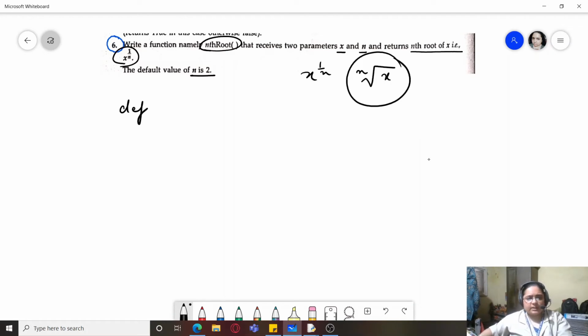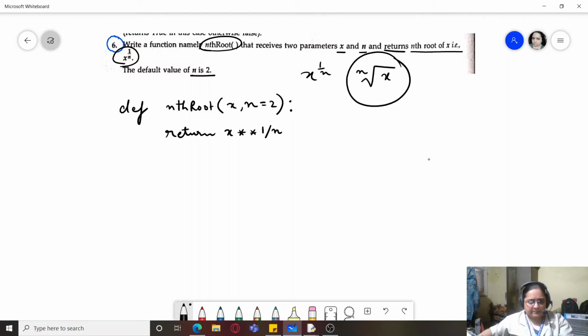Now we'll define the function like this. We'll write it exactly as it is specified in the question: nth root receives two parameters x and n, and the default value of n is also given as 2. So you can see that in many cases, whatever you need, your answer is hidden in the question itself. So here it will be returning a value. I will write return x raised to the power 1 divided by n, and that too within brackets.